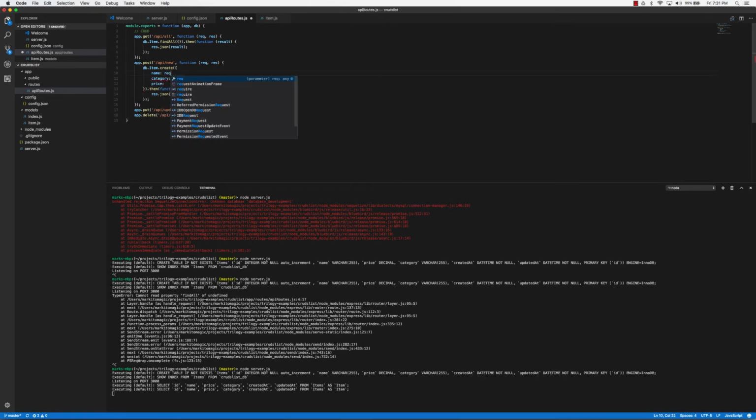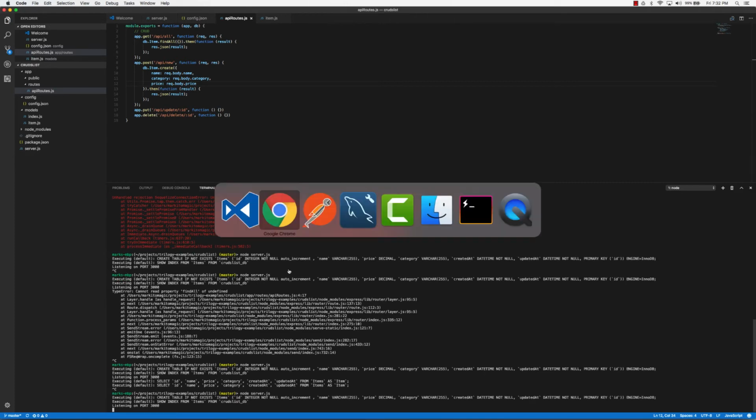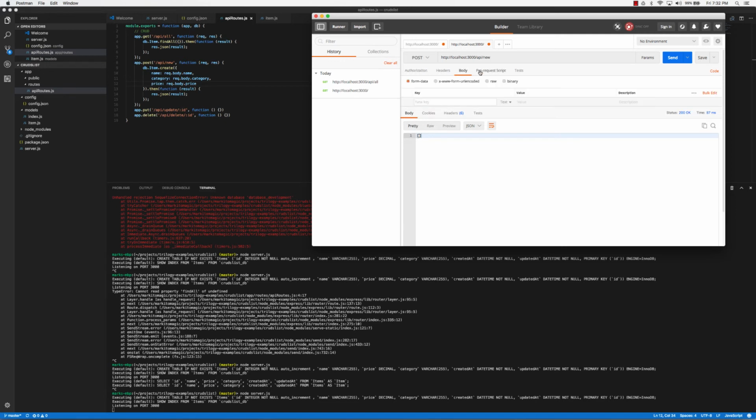I can do request.body.name, request.body.category, and finally, request.body.price. I'm going to restart my server first. Now, let's go to Postman and make this change. My API route is going to be not API, but new, because I'm going to create a new one. I need to change my method to post, and I want to set up my body.